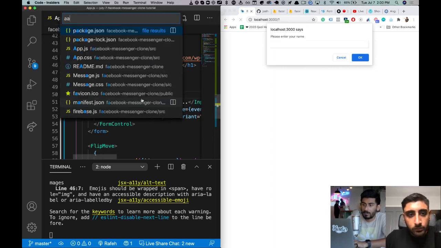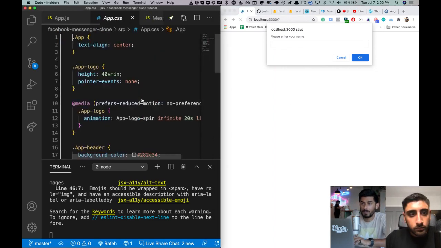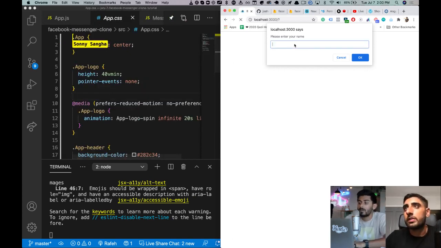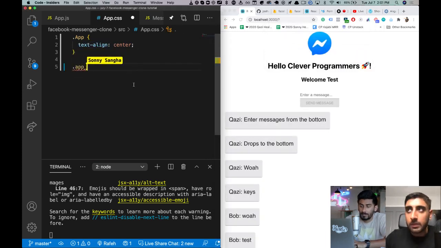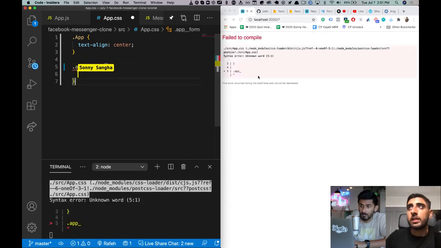Okay, so let's go to app.css right here. Right now this is all the stuff that was previously in the React, so we can get rid of most of this. Let's leave text-align in there, but this one we can say app form, so the app form.